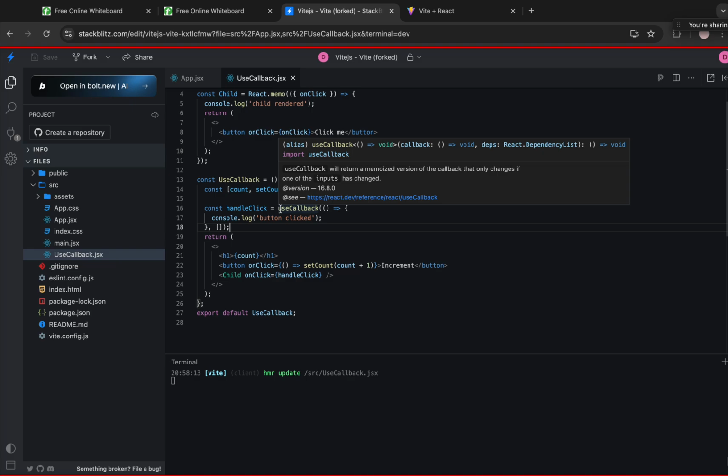So we use it for the purpose of optimizing performance and preventing unnecessary re-rendering. When the function is expensive, we don't want to recreate it on every render, so then we can use it. The useCallback function takes two arguments: one is a callback function, and one is dependencies.